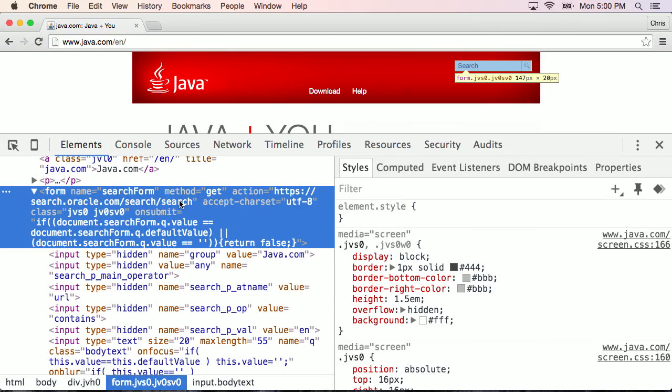This will tell the browser that upon submitting the form, the data should be sent to this URL as a GET request. Speaking of the data, that's going to come from all these input elements inside the form, most of which you see have a type attribute of hidden. These name attribute values will be used in the resulting query string upon form submission.